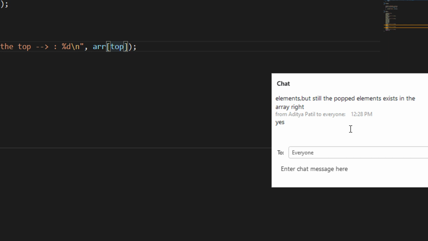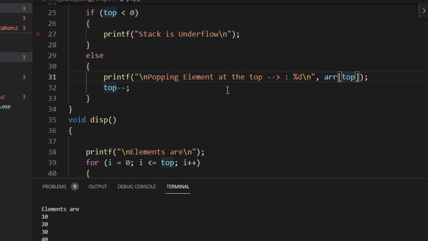The elements are still accessible in the array. You can access them using a subscript, like array of 4, array of 3. We are not physically deleting. Actually, when you do it using a linked list, you will see that we make use of free, and in that case we are actually freeing up the memory space being used, right? But a very good observation, I must appreciate.